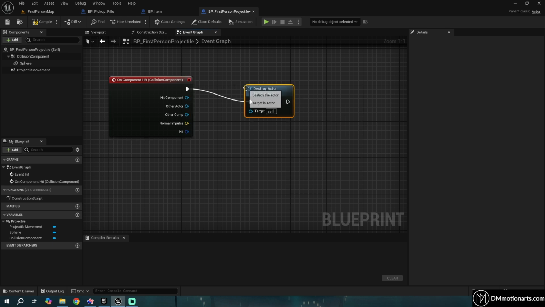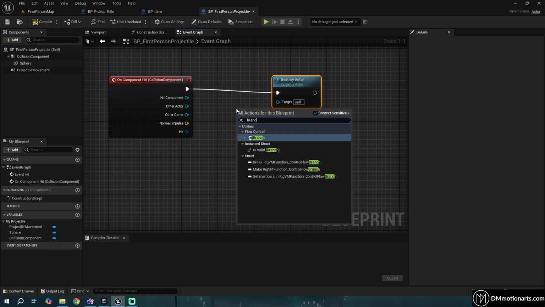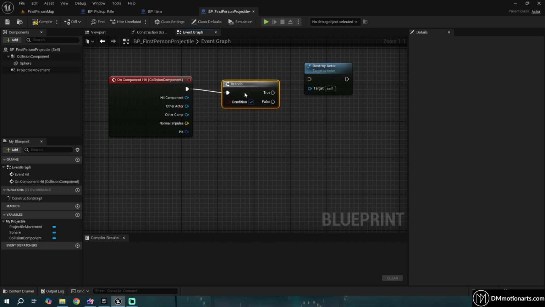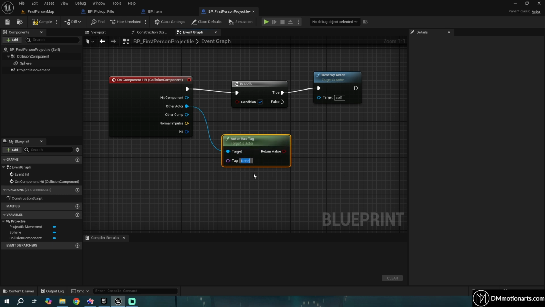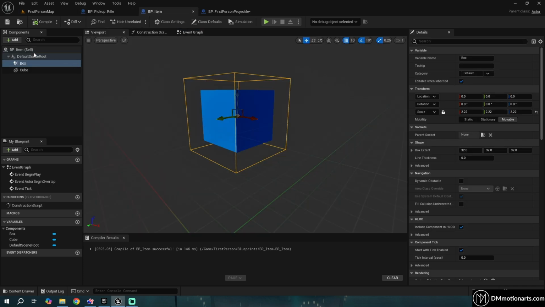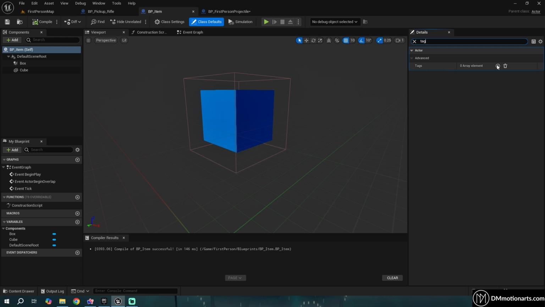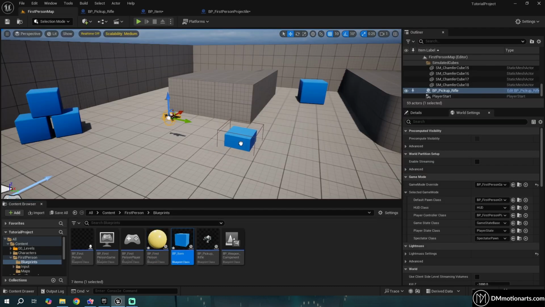do destroy actor. Which one should I do? I'll add a branch. Let's connect here. And then here I could use has tag. If the actor has a tag, destroy or something, I can add the connection in here. In my BP item, I can simply give this one a tag like this and call it, say, destroy. Now if I go and add this one around here, let's play.